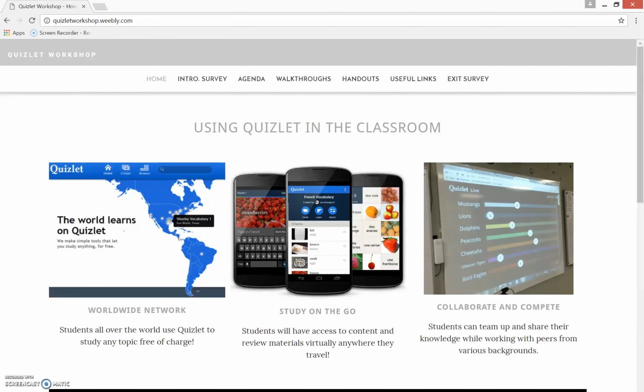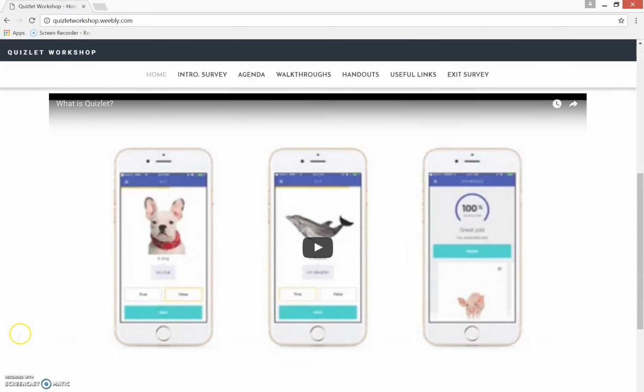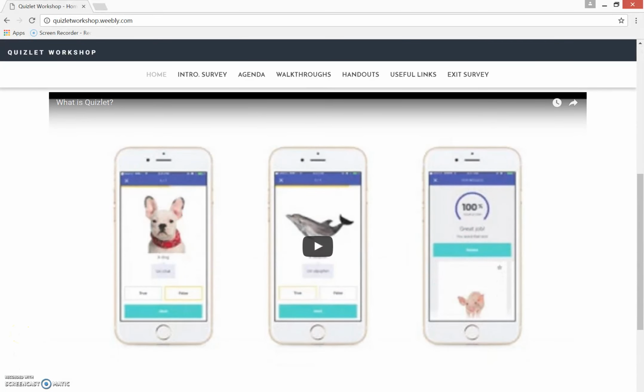If you will see, we're on the landing page, and I used Weebly to sort of house my material for the course, and it's quizletworkshop.weebly.com. On the home page, you have some icons and pictures that will hook the learners into the topic, and we also have a video of what Quizlet is all about.